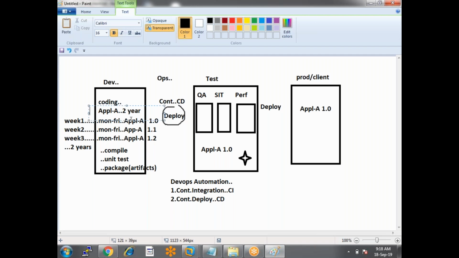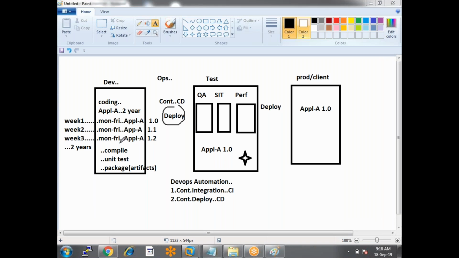Clear? Now, let's understand compilation again. Developers also get involved in compilation, of course, and they get involved in unit testing and packaging. But let's talk: in my application, my development team size is about 20 developers.